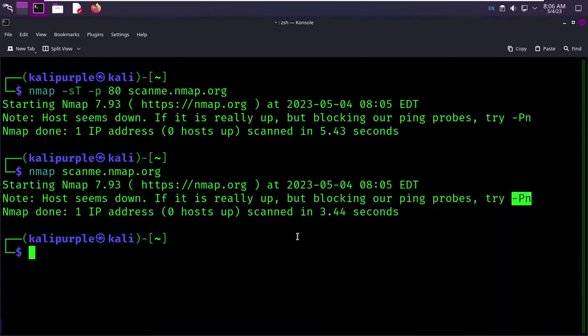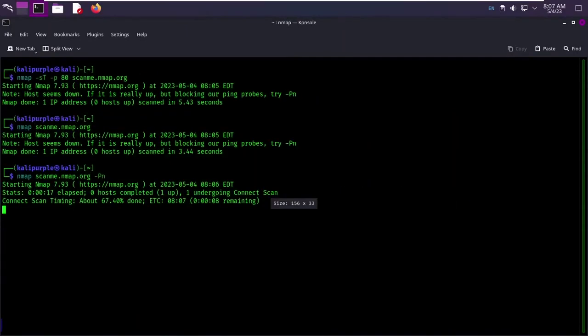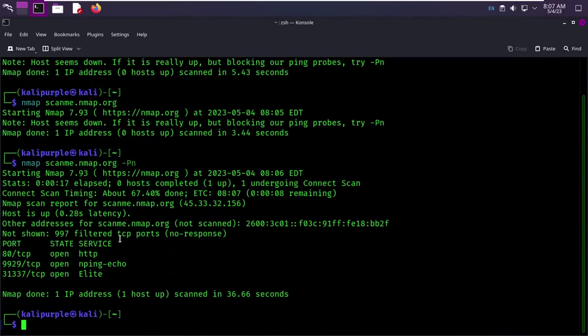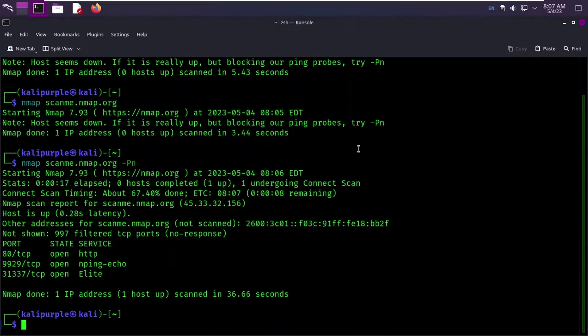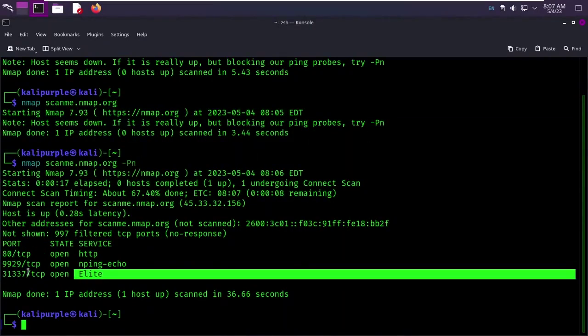Now let's try this flag and do nmap scanme.nmap.org -Pn. It may take some time, so let's wait. Okay, now we can see that port 80 was actually open, but this host was blocking our pings. But when we turn on the -Pn flag, it showed that these ports were open.